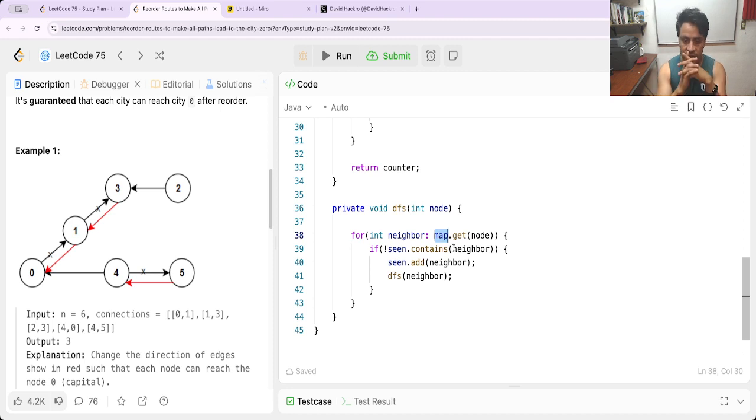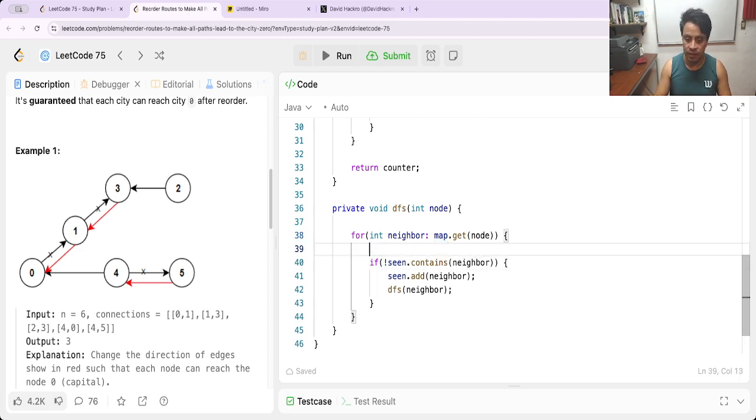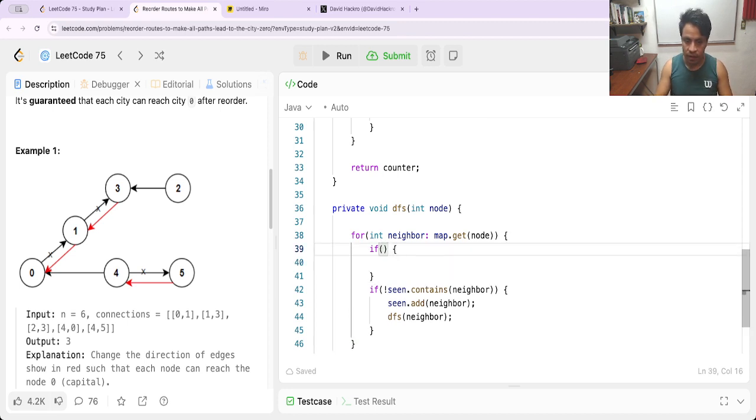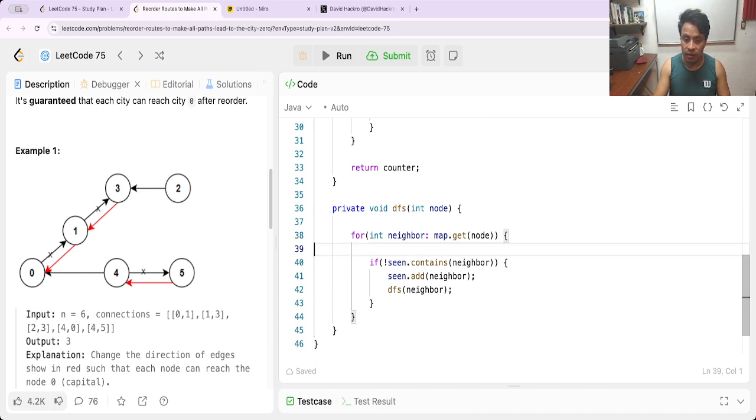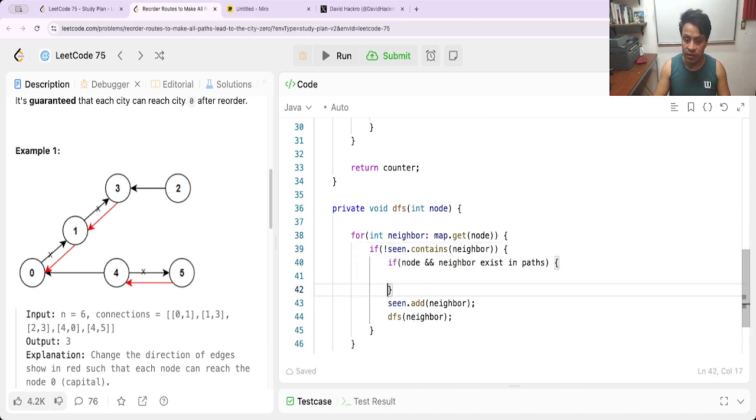Now, actually sorry, now I will detect when, yeah, I need to detect where the direction is, yeah, here is if neighbor, that in this case is x, and no, it's node, a neighbor exists in paths. If exists, basically add or increase the counter. And here is this section.